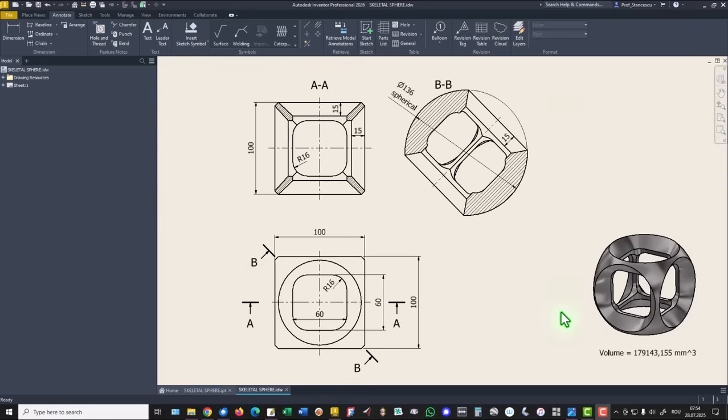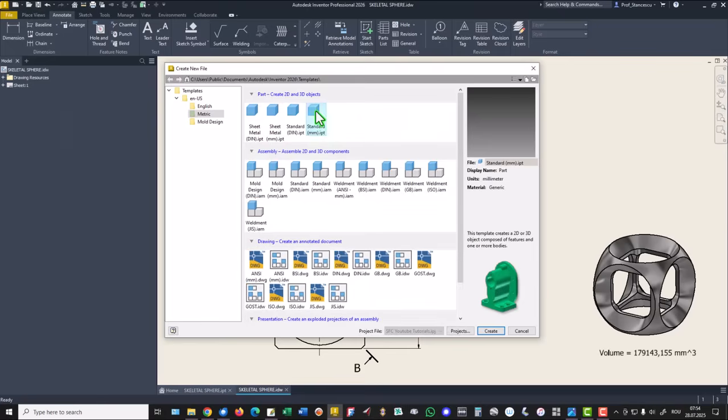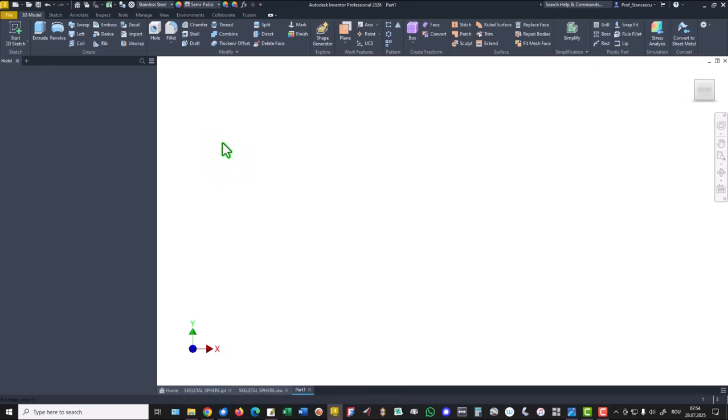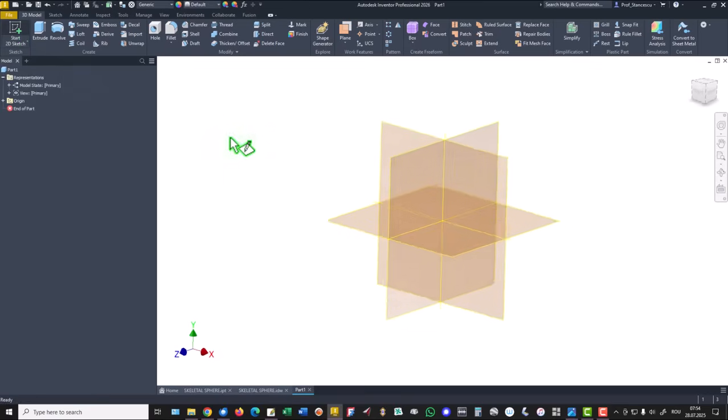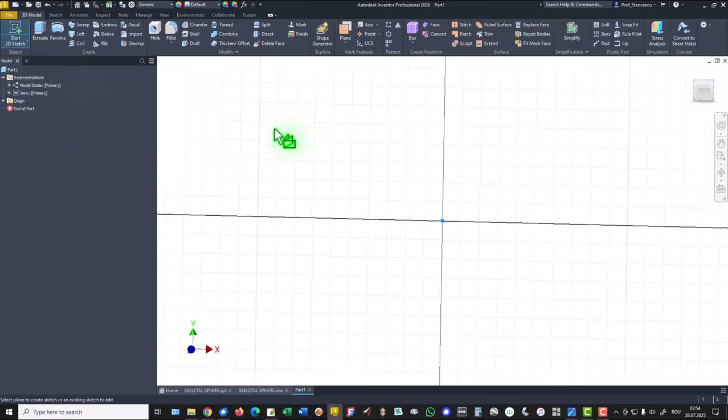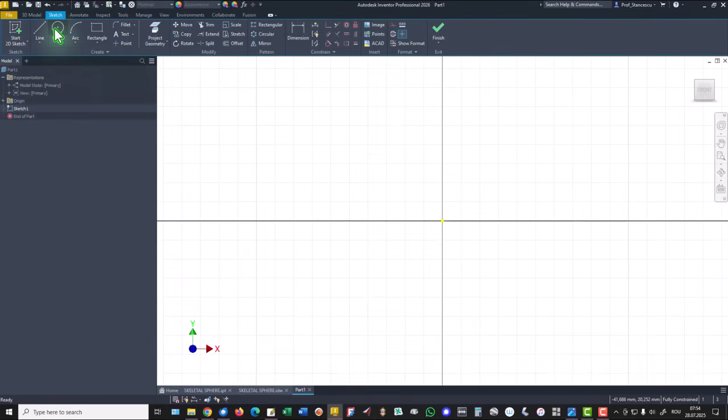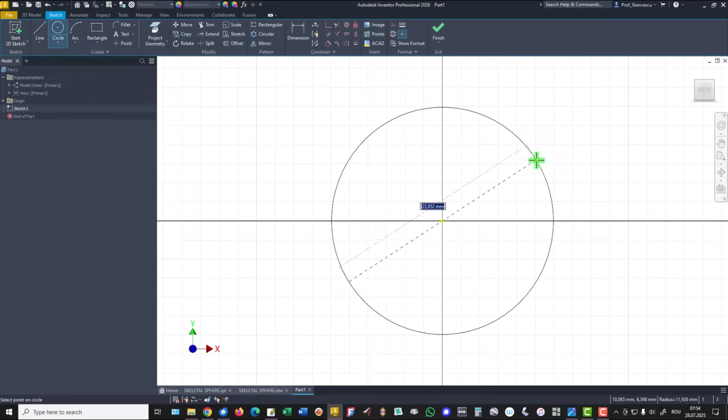We start by creating a sphere with diameter of 136. New standard millimeters IPT. New sketch, XY plane. Circle, 136.